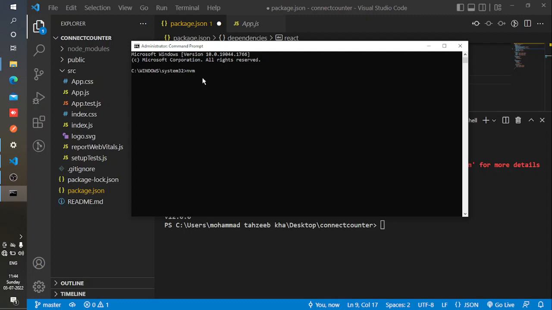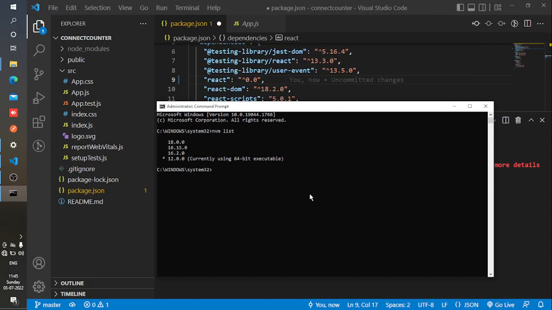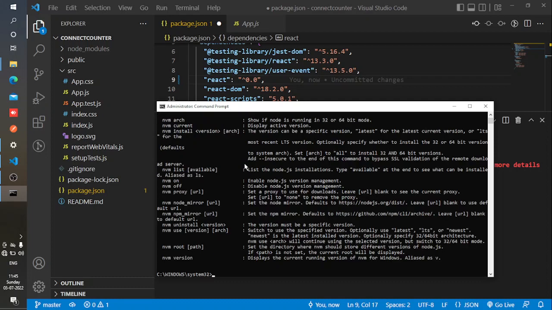First of all, I want to see how many versions I have already installed. Here you can see I have installed 18, 16, 16.2 and 12. The version I am currently using, you can see, is 12. So I want to switch to version 18. Maybe in your case the version is not showing or not matching in this list, so you need to install it. If you type nvm here, you can see so many commands.